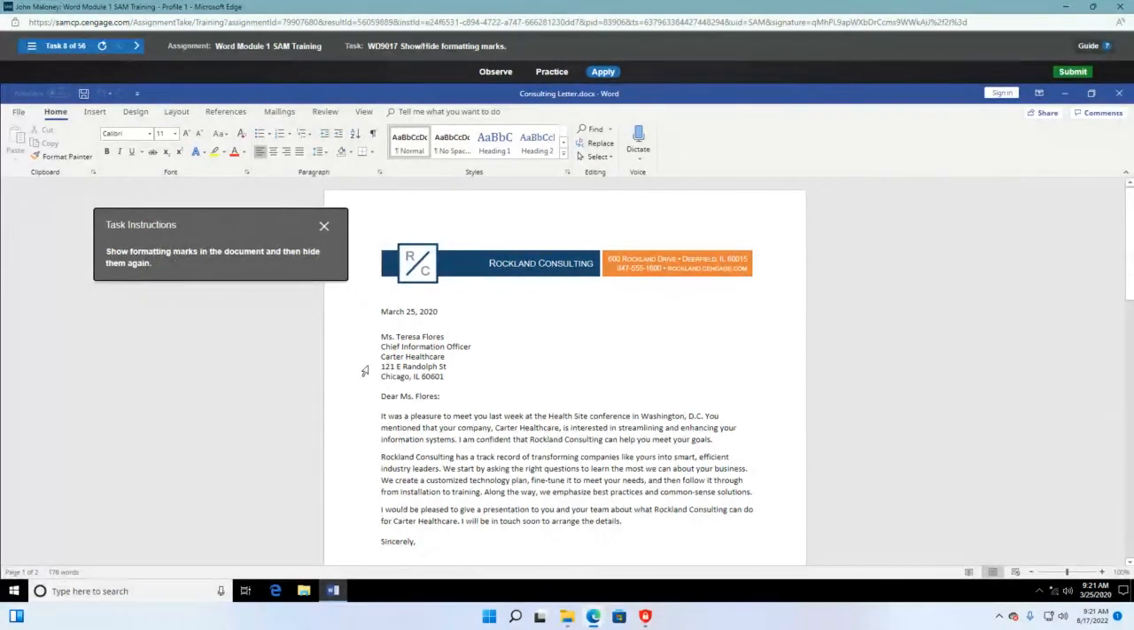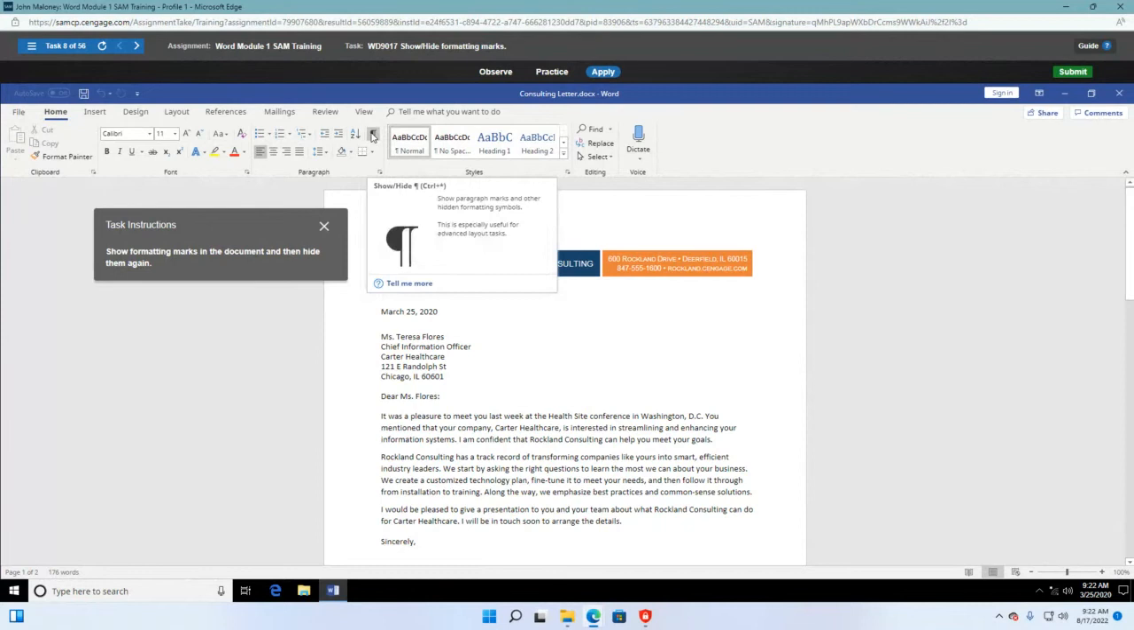But again, there's 100 and whatever I said, 26. Show the formatting marks in the document and then hide them again. So formatting marks in Word are from the Home tab, and it's this thing right here in the paragraph group, the top right icon here. If you hover, it says show hide. So I'm going to click it.